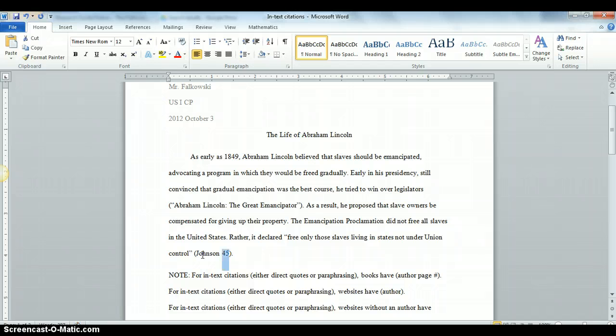Or let's just say it came from a website. Obviously you would not really have a page number, so then you would just close the parentheses and put it like that. And again, if we did not have an author affiliated with the website, and let's say it came from this website right here, Abraham Lincoln, the great emancipator, no problem. We'll just put that inside of our parentheses, and there you go.